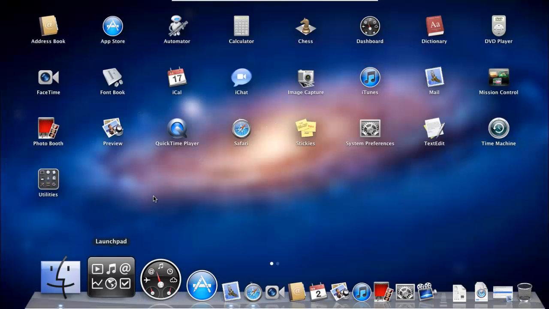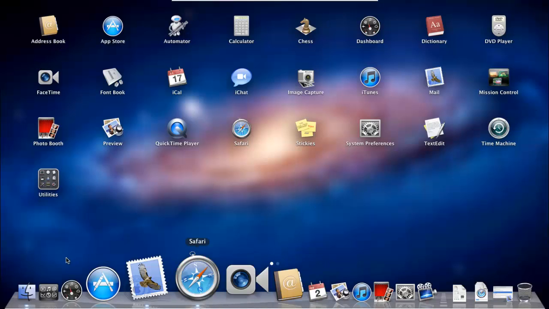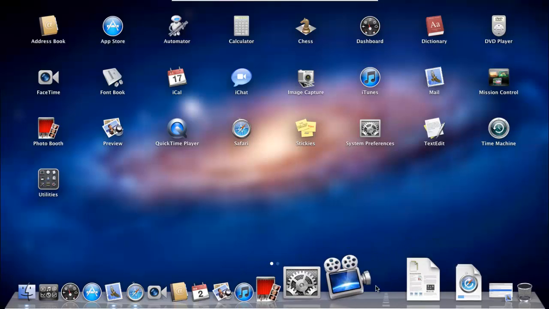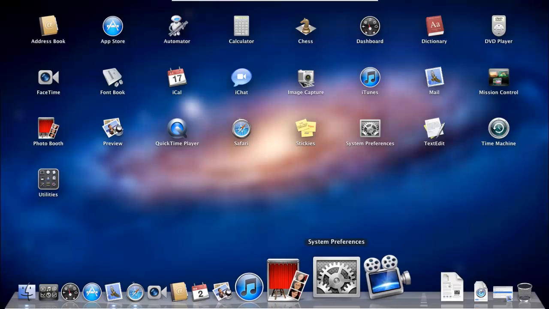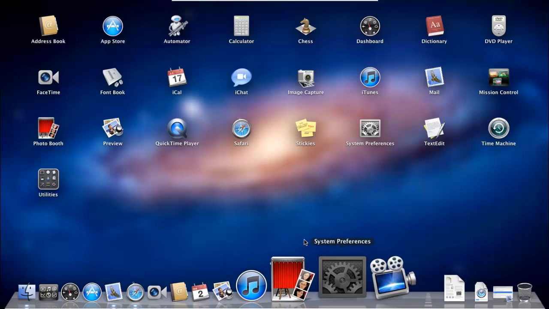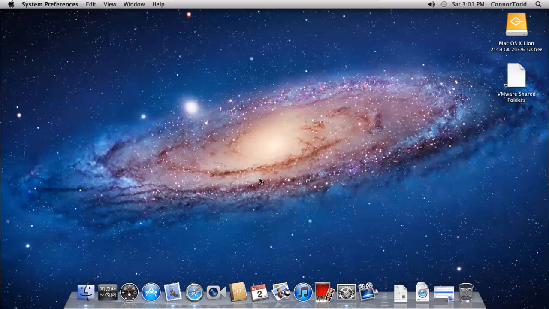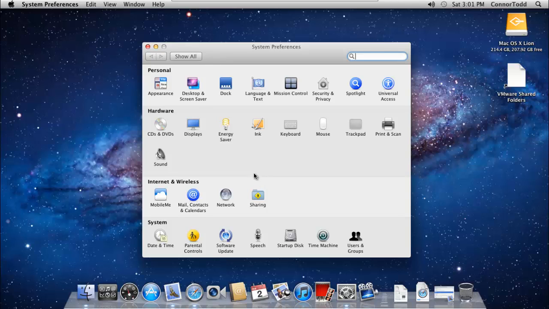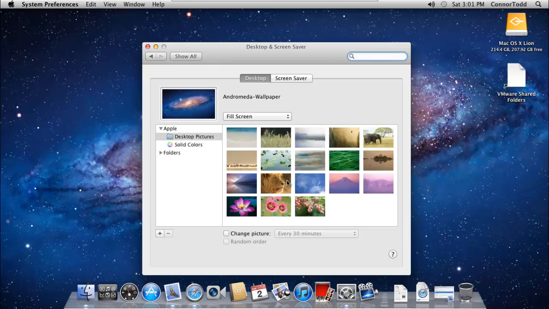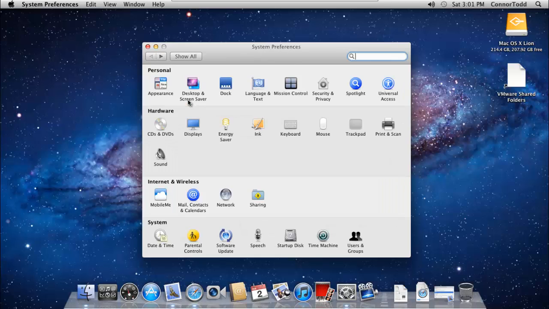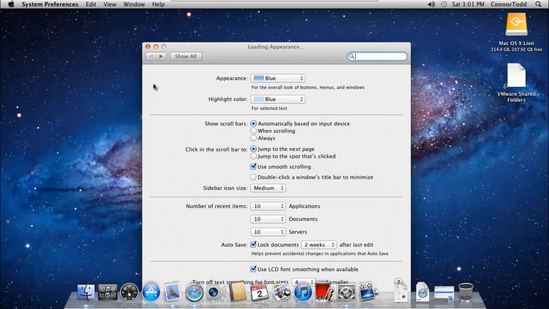But as you can see, the Launchpad works beautifully. All these little apps are here. You can install third-party programs. As you can see, ScreenFlow is on my computer. So that is an example of how it runs pretty nicely. And we're going to open up the preferences just to show you that we can change like the desktop and screensaver. I have my images here. These are some images. Appearance, you can change the blue appearance.